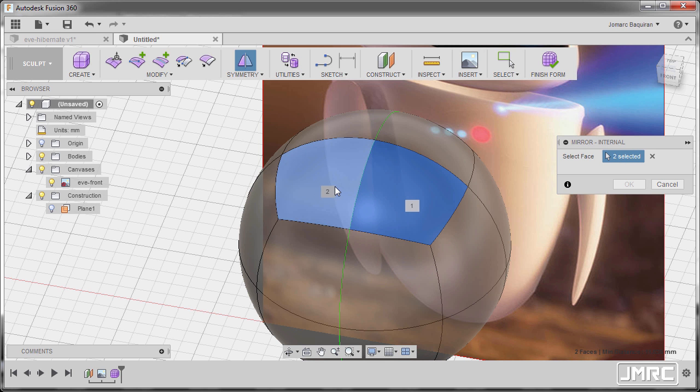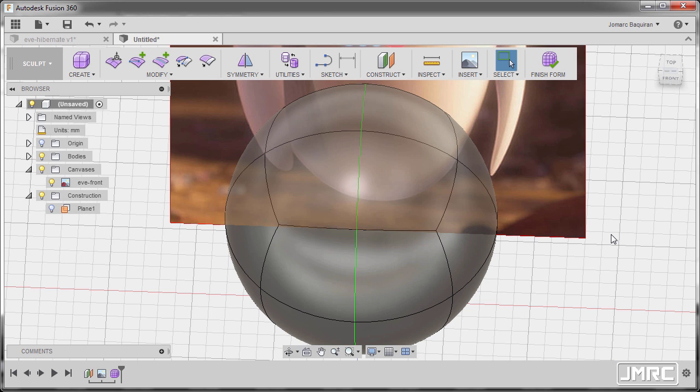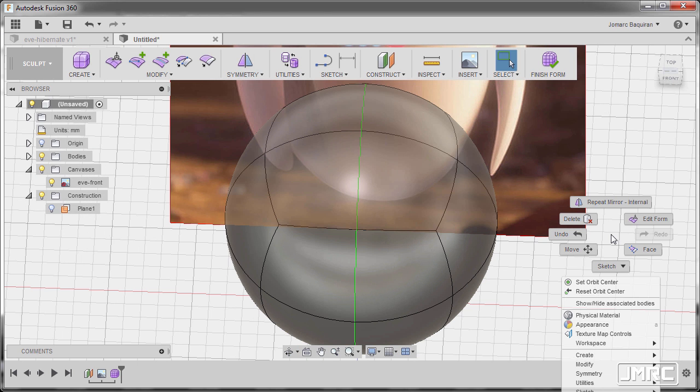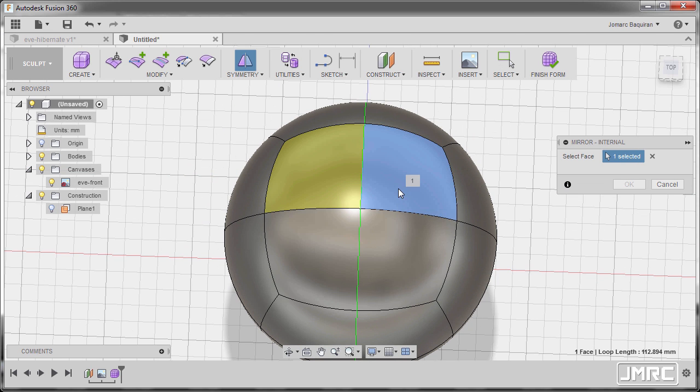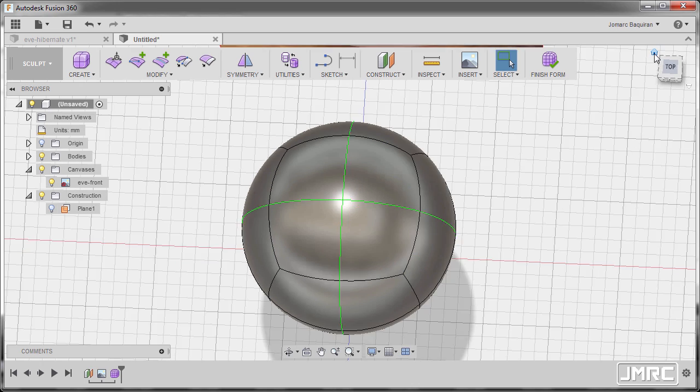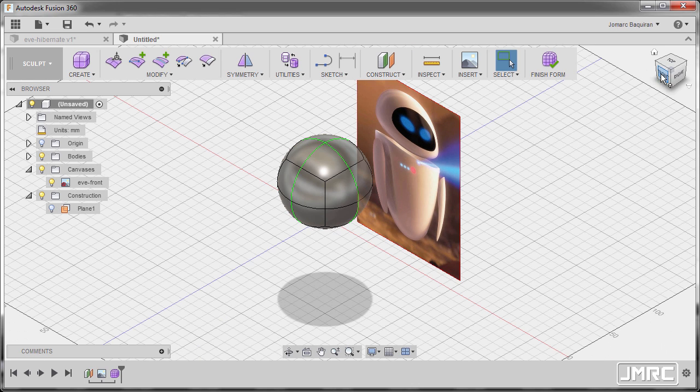Left click here and left click here, hitting OK. Now if I right click, I can select my previous command, which is repeat mirror internal, and selecting this face and this face. So notice the green lines, hitting OK, and going back to front view.